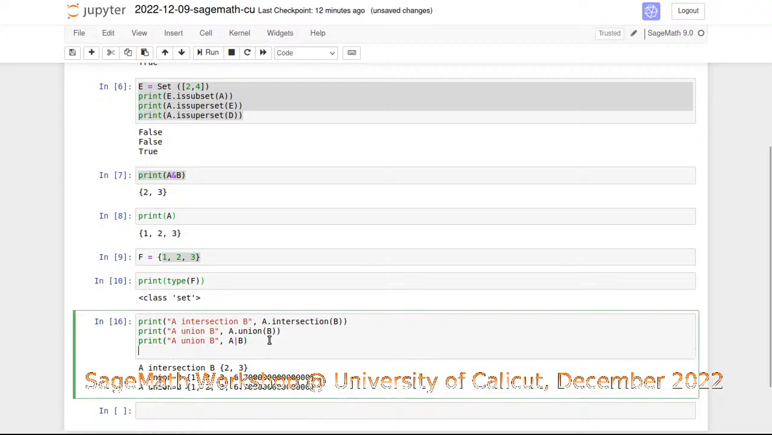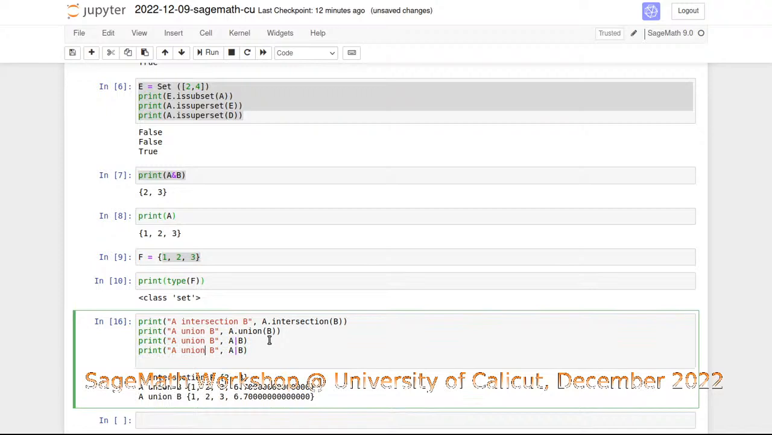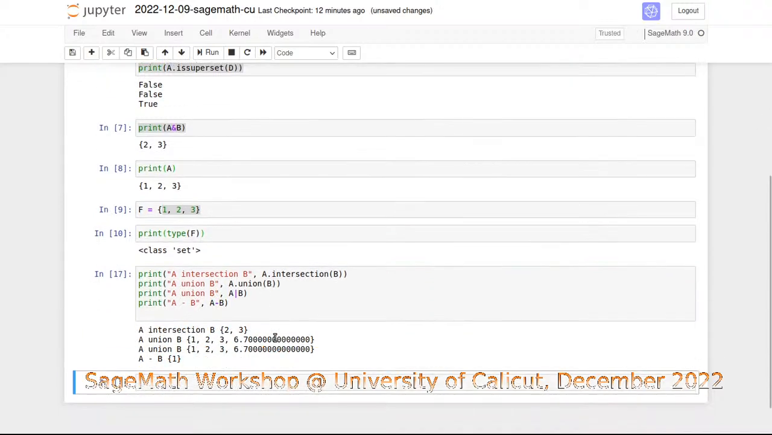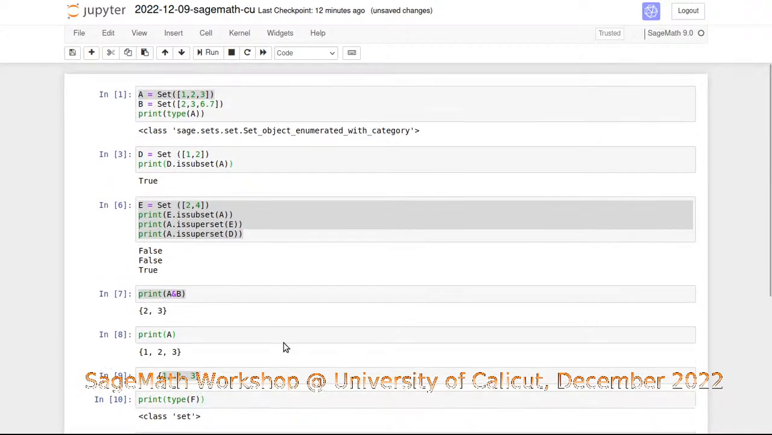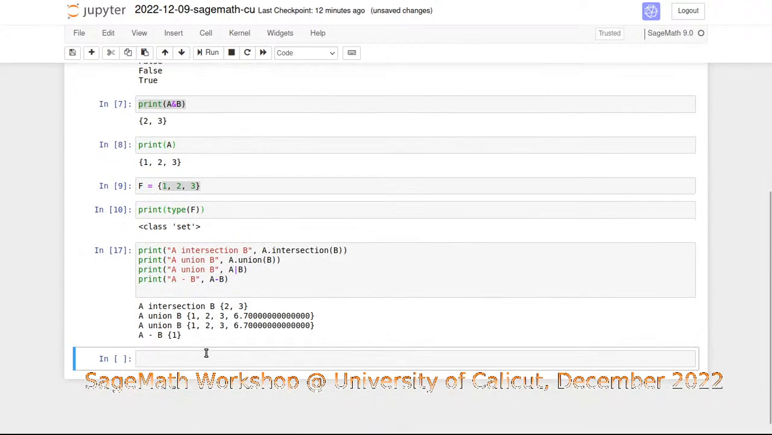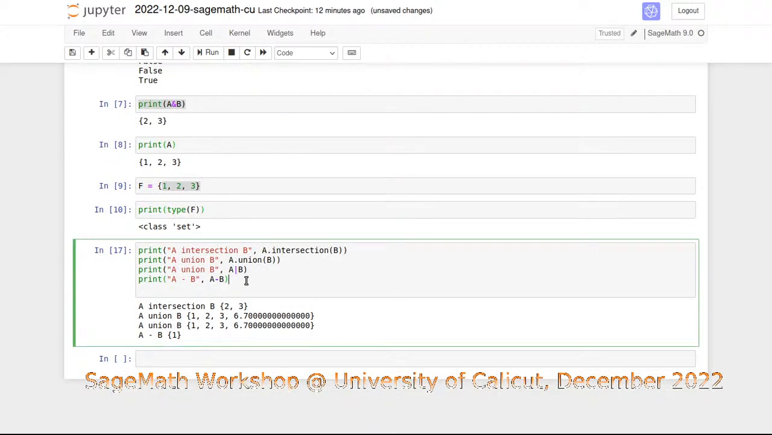For A or B, let's try to find A minus B. Print, we copy and paste. A minus B, just use A minus B. A minus B is just 1, because from A we remove all the elements in B, which are 2 and 3. That's removed.